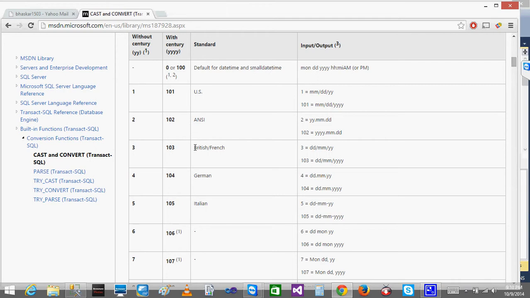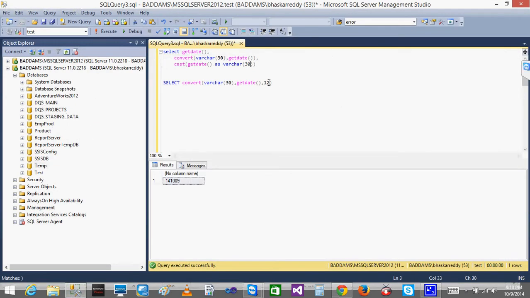See, this is a British format. 103 is a British format. You will be getting date, month and year. It is nothing but our Indian format also, right? Our Indian format. So if I give it as 103, then what is it going to show?